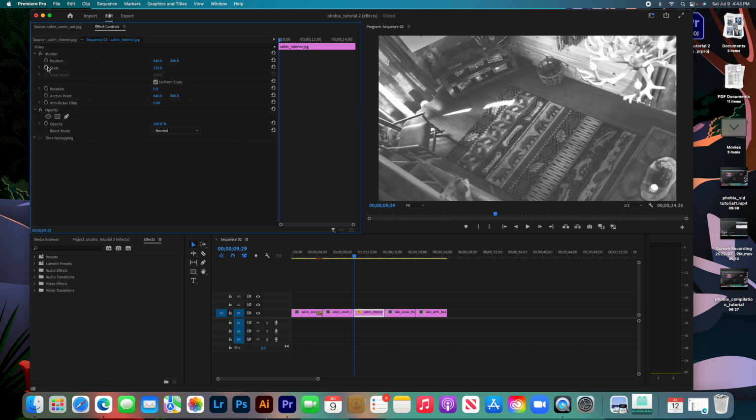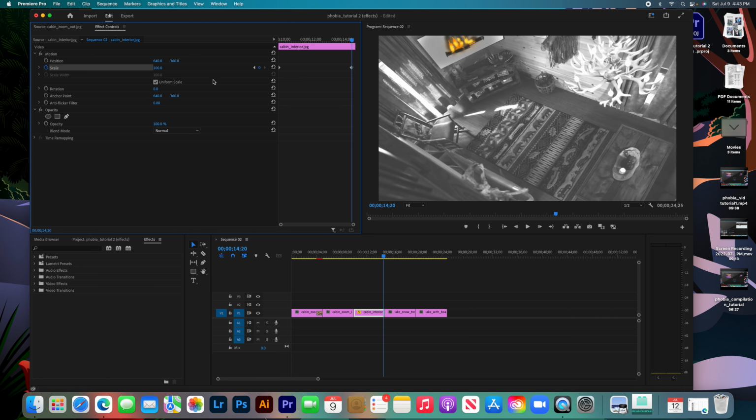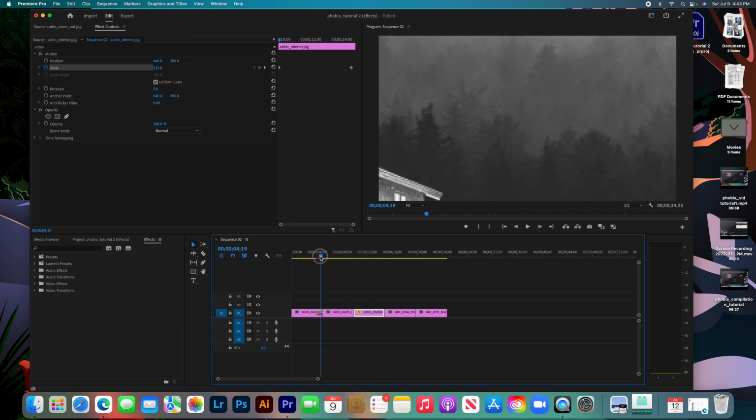I can click this stopwatch on scale, move my slider all the way to the end. This is called keyframing, okay? Here, take it back down, so when I moved it to the end of the clip, I can take it back down to 100%. And that's another way that I can get an effect in a clip. Okay, so now I have this scaling going on with this particular clip.